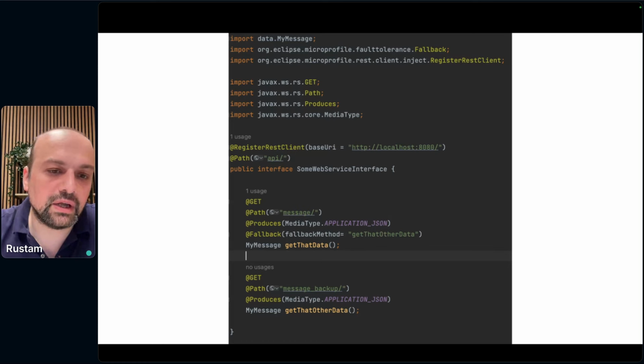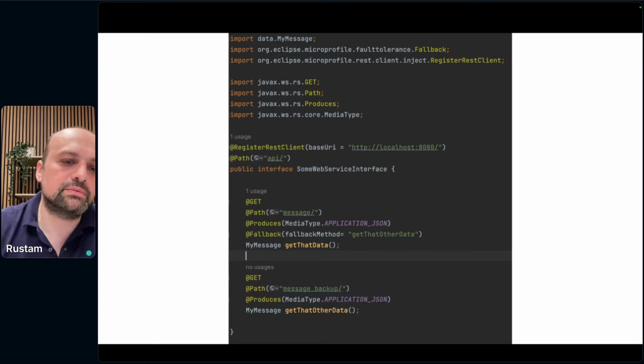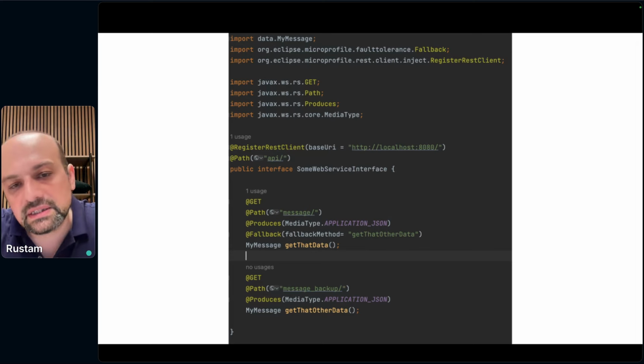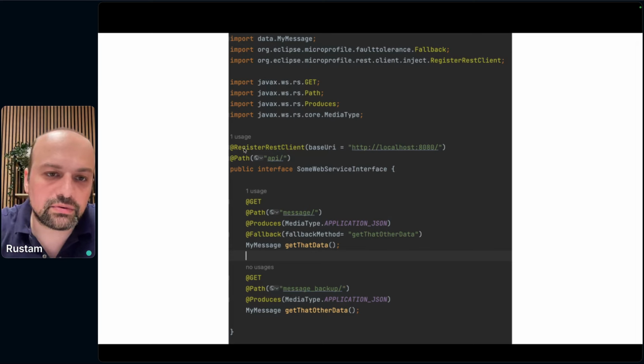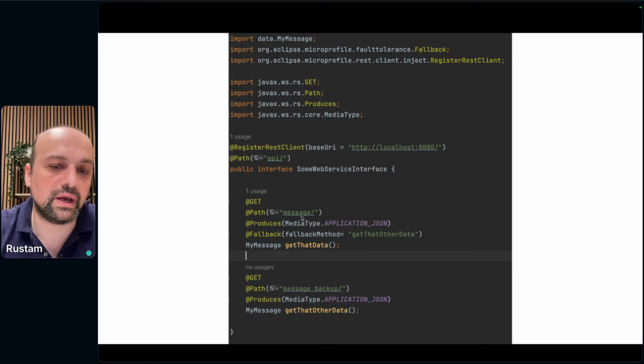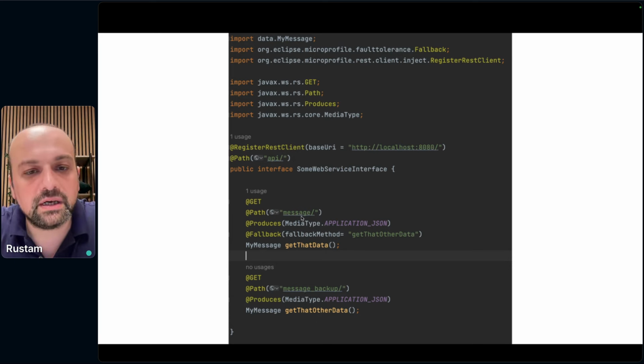When it comes to code, I will show you live code in a little bit, but for now I'm just showing you some screenshots to go a bit quickly through it. Here we can see that we're registering a REST client that will be providing some kind of information from another endpoint at localhost 8080. That endpoint has a URL that responds to /api. And there we will see two different endpoints: a message endpoint and a message backup endpoint. What I've done is that I created those two endpoints in different services.